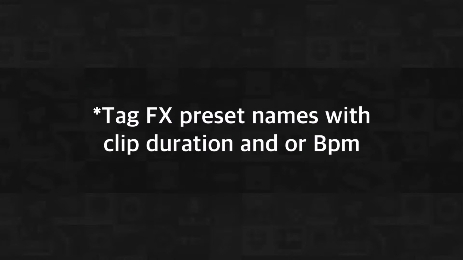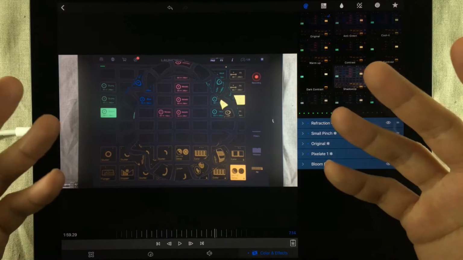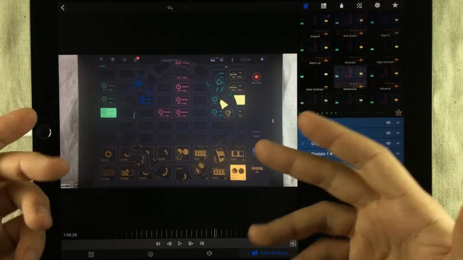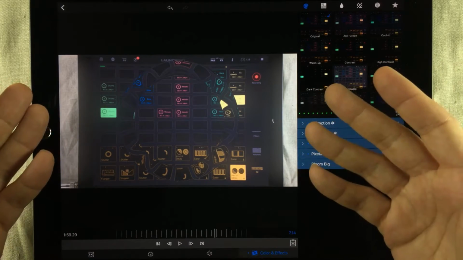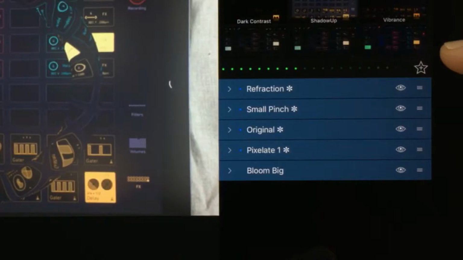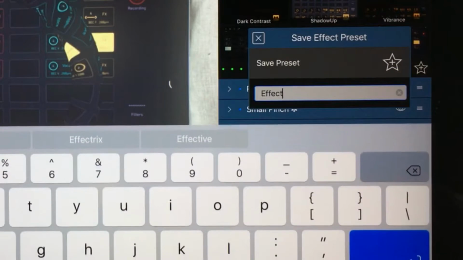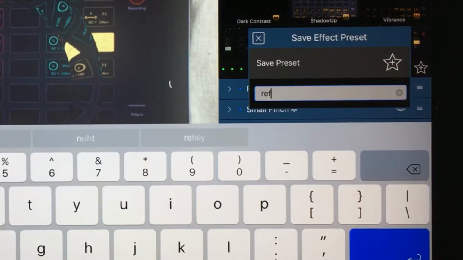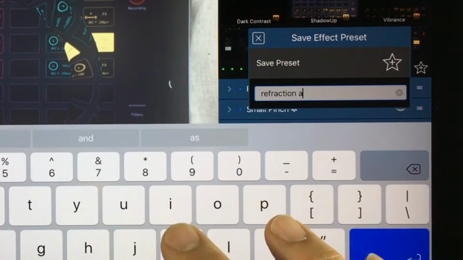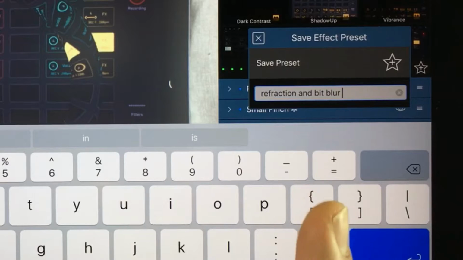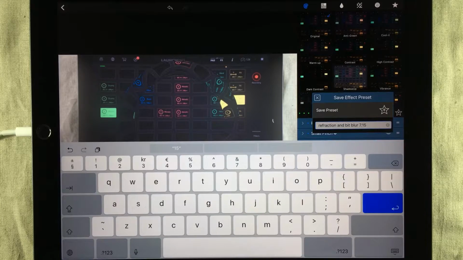And that's why I consider it a good practice to tag your presets with either the BPM or the length of the original clip. So let's say we want this exact effect on another clip, then saving all of these settings would be nice. Here we have a plus sign and we're gonna press that. And right now it's called effects. So just tap in there. And we're gonna call this refraction and bit blur. Now remember the length of the clip. So we put in 7 seconds and 15 frames. And then just press the plus sign.